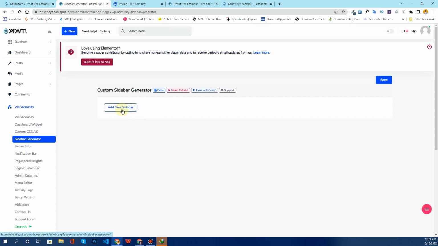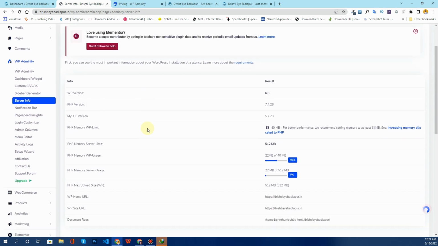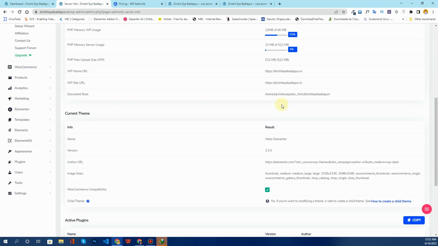You can add more widgets to your sidebar if you want. I don't think this is a very suitable option for me, so I won't add anything there. Next thing we have is this server info option. And the server info is simply showing you the server details that you have.